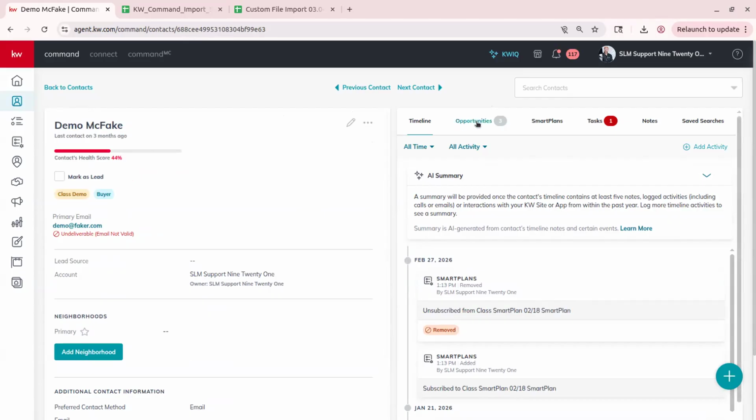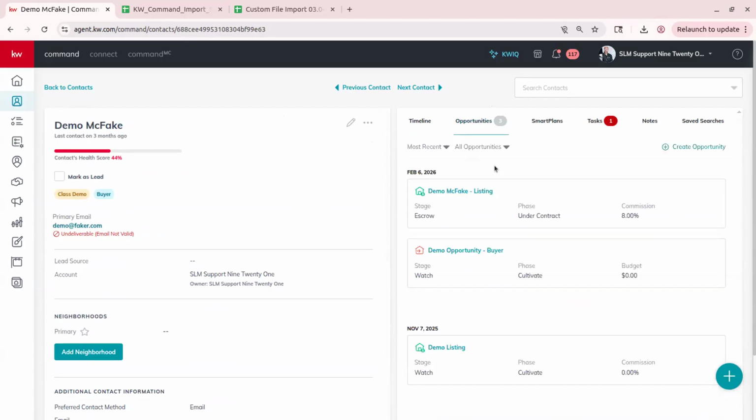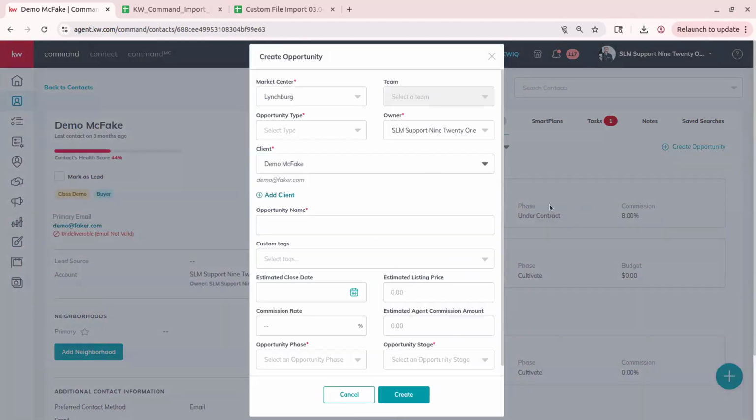Next, we have this opportunities tab right here, and you'll be able to see any opportunities that are linked to this contact. So you can see their phase, their commission, the stage, whether it's listing or buyer. So you'll have the option there and you can actually go to those individual opportunities. You can also create an opportunity directly here, just with this button right here. And then you can go through and just create that opportunity.